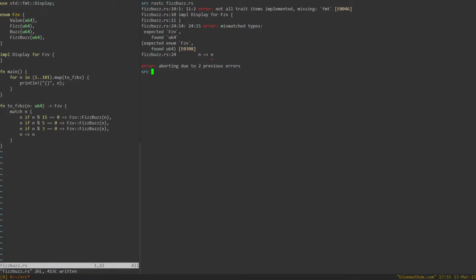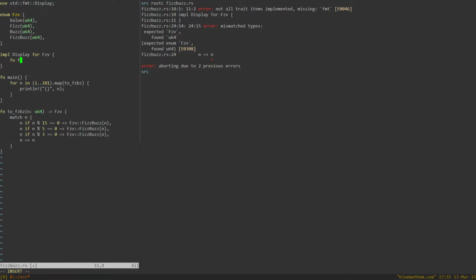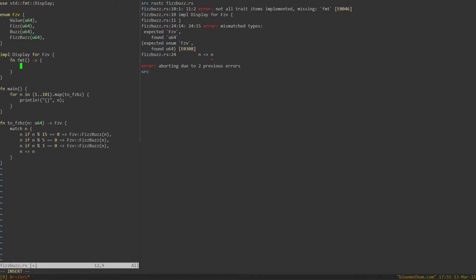Not all trait items implemented, missing format. So the name for that function is actually format. Don't know what the hell it returns. This is the kind of thing that you really should just try to look up, I imagine. But I don't do that. At least not if I don't have to.